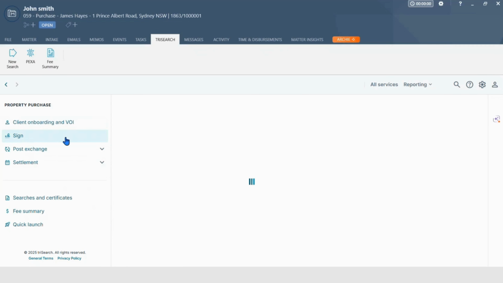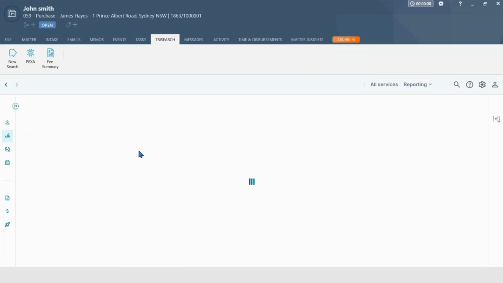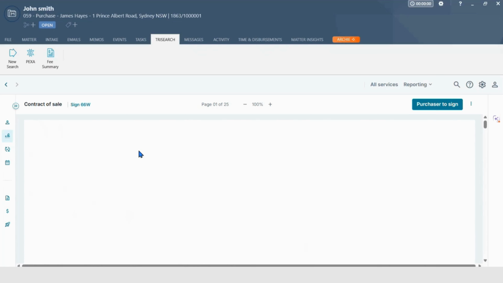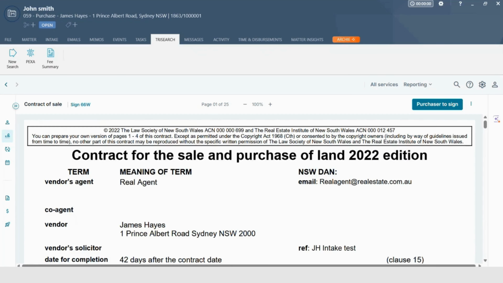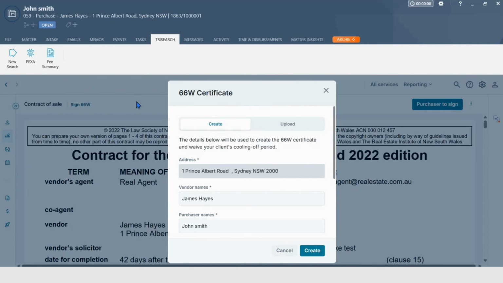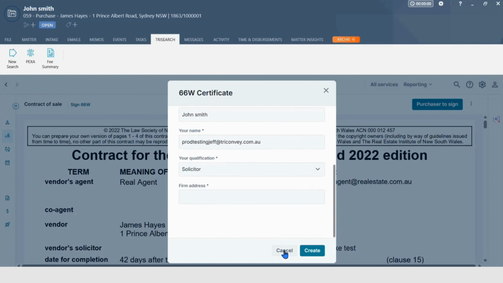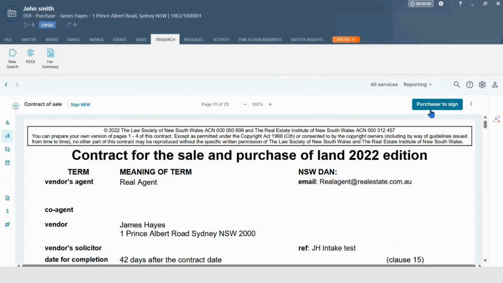If we've not yet uploaded a purchase contract, we will have the option to do so here. Once it has been uploaded, via one of those methods I mentioned before, it will appear in the central screen. On the top left-hand side, you'll have the option to create your 66W as well. On the right-hand side, you'll see a button to request your purchasers sign the contract.